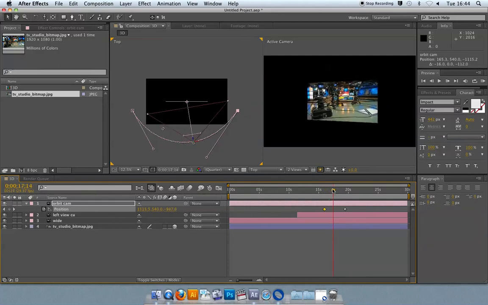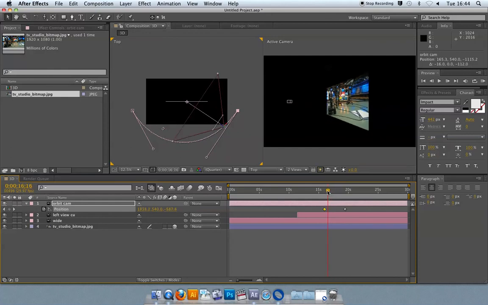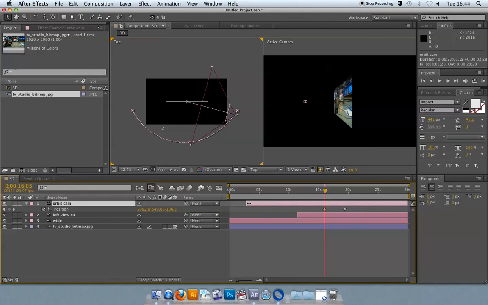The last thing I'm going to do is start it so that the orbit cam only comes in on the start of this movement. Now I could, if I wanted, trim it back by just clicking and dragging on the end.